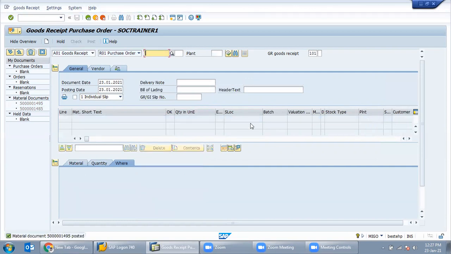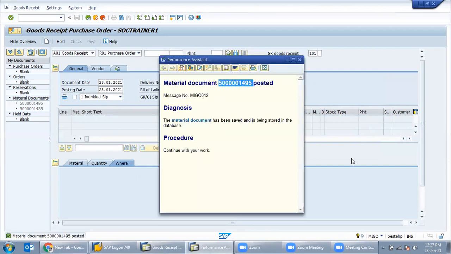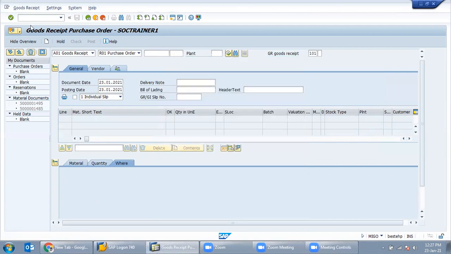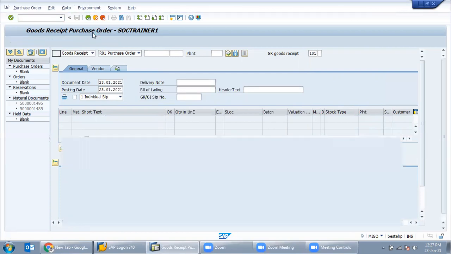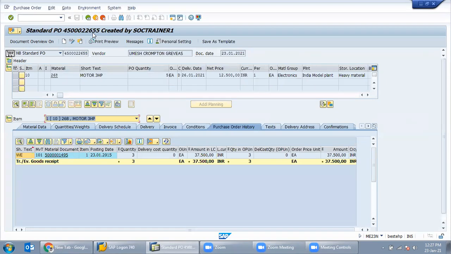Yes, so goods receipt has been done. The material document generated this number. Now, how do we see that number in the PO, and what is the history of the PO? The T code is ME23N. In ME23N, we can display the purchase order. See, on the purchase order history, the goods receipt number will be displayed. That means 3 quantity has been received.